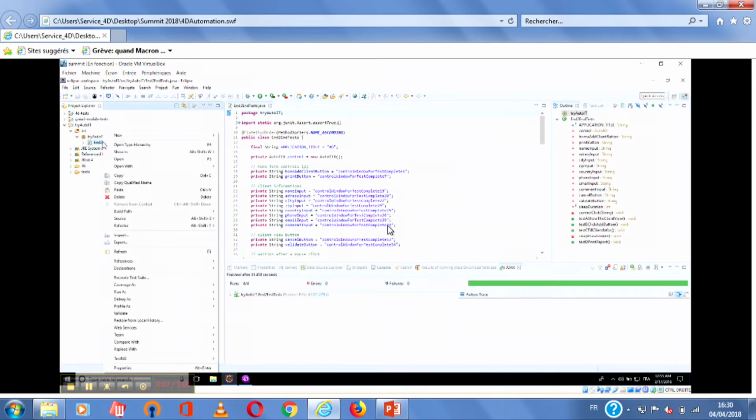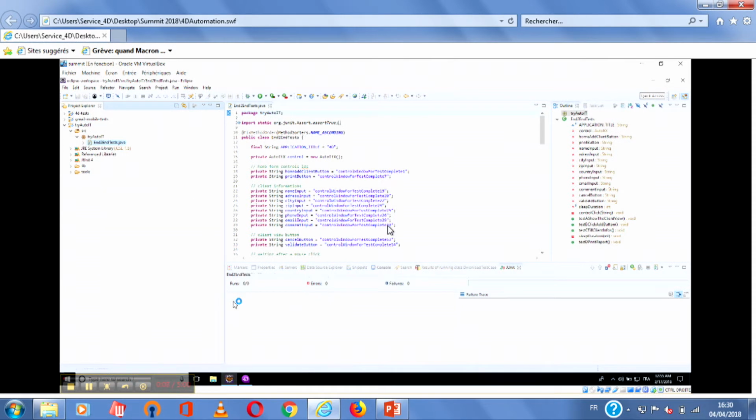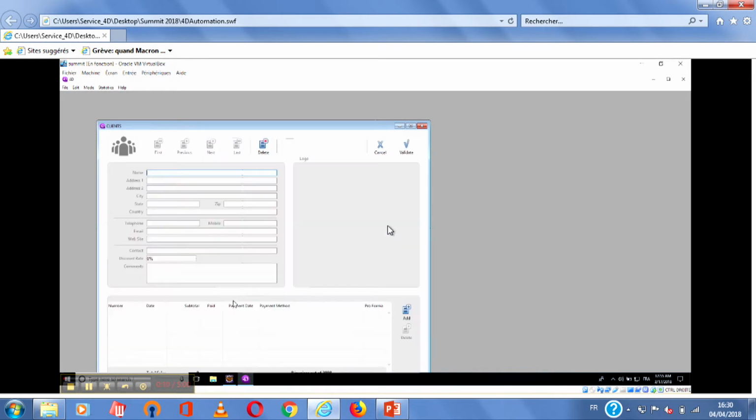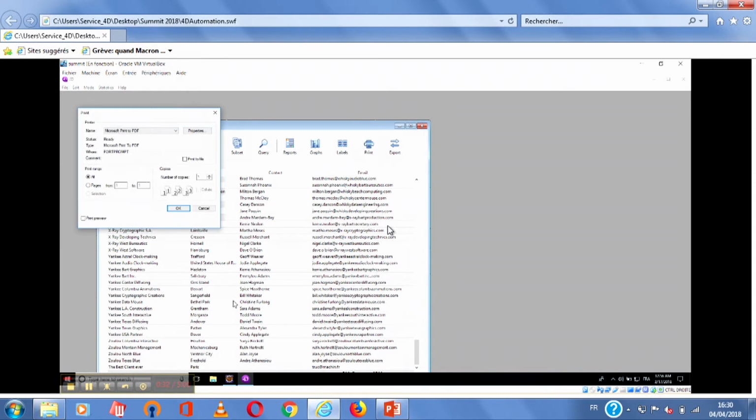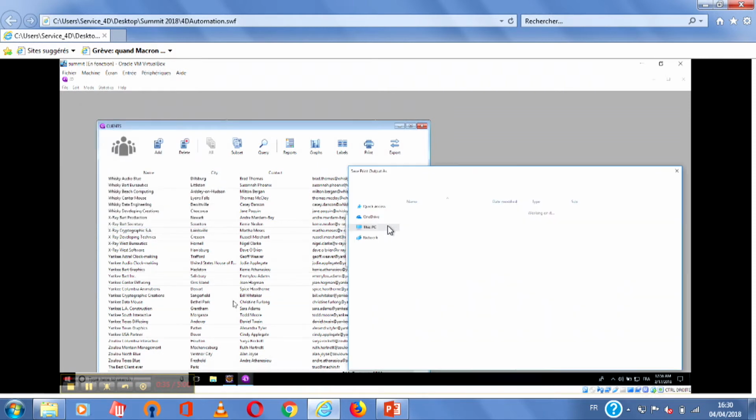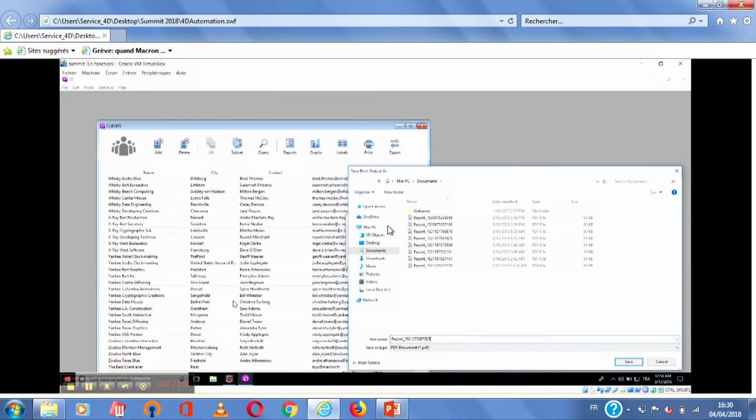So again, we will launch our test. So it's a 4D desktop application. We have the form. We fill the information about customers. Validate documents. We can click on dialogues. We can print the document and open the folder to see what has been generated.